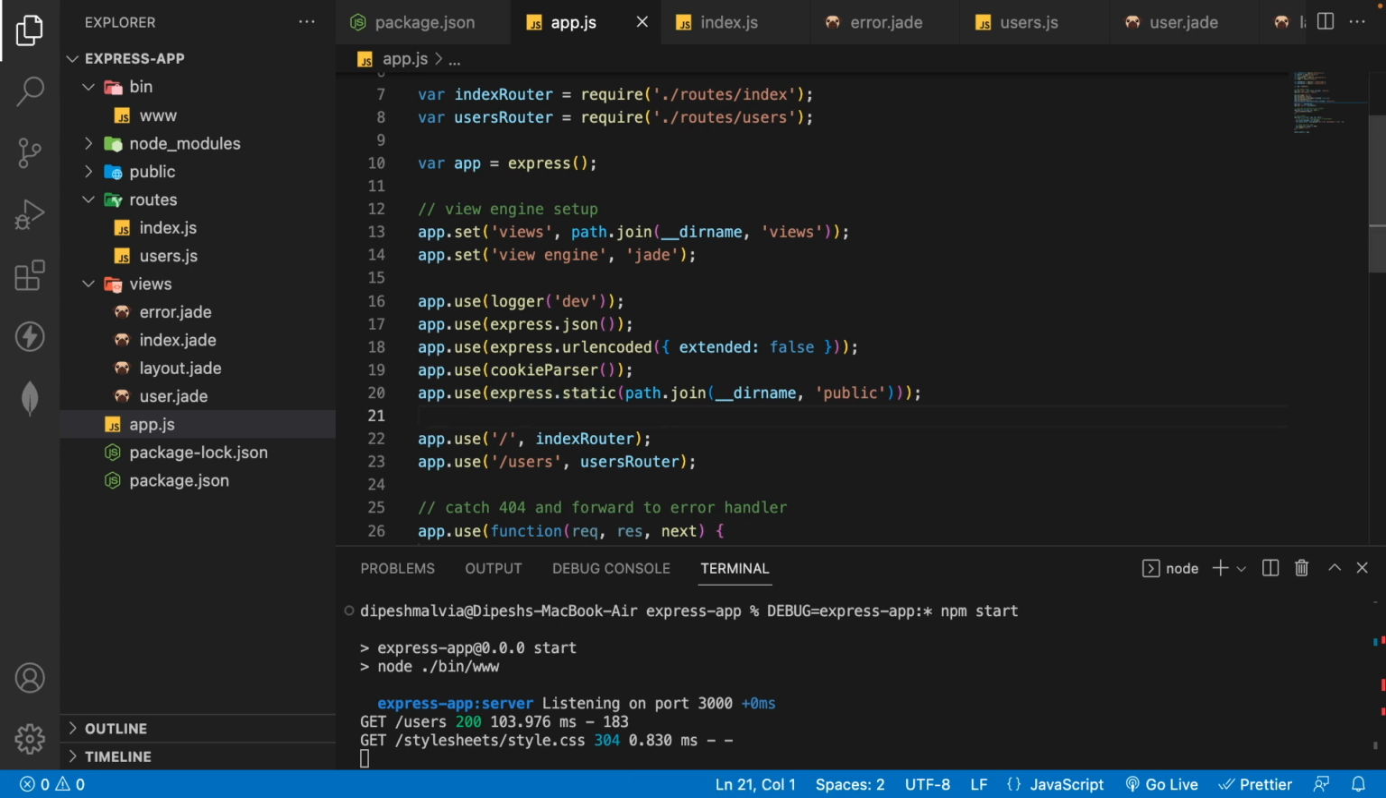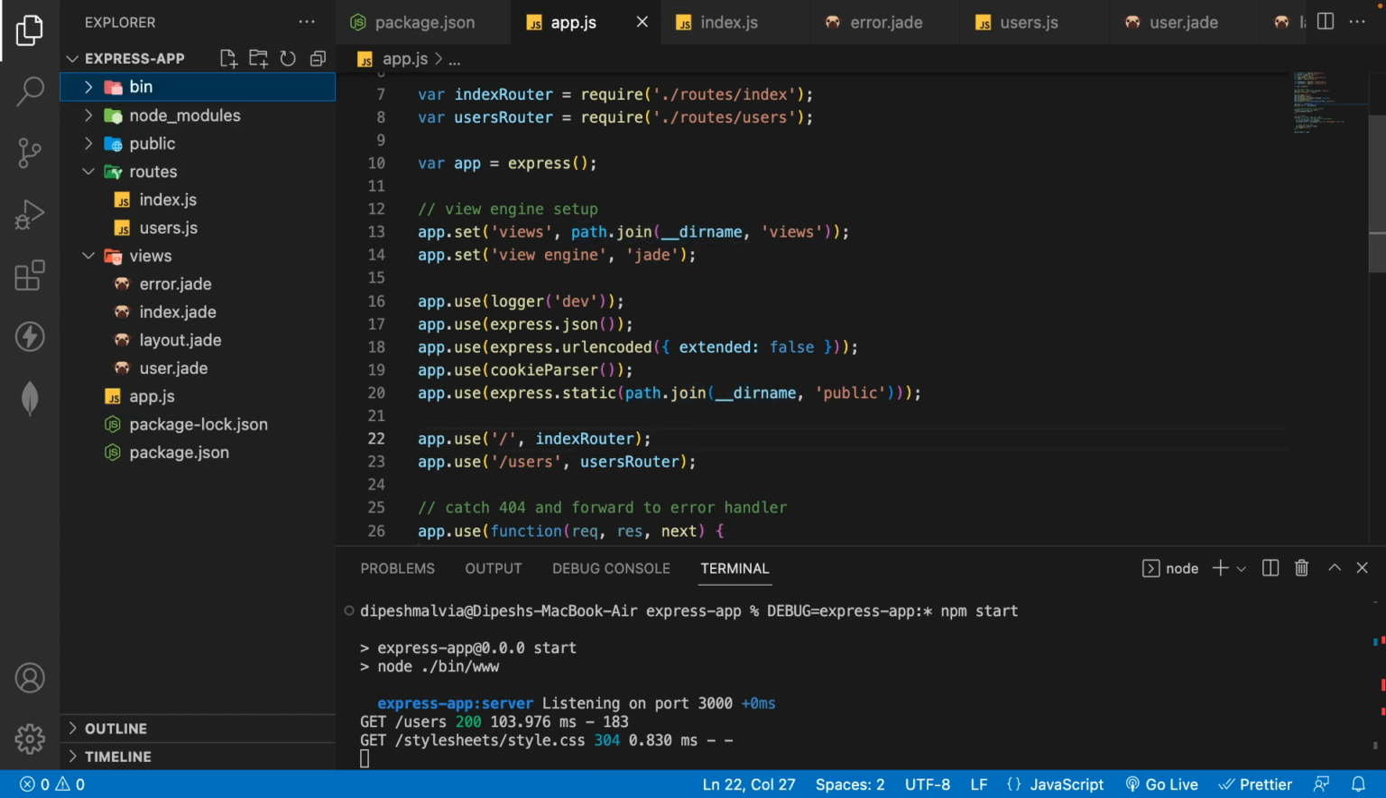So this is a built-in middleware, and here you provide the path of your dirname. So this will be the root, and then from the root you will see that you need to have a public directory, and once you have this, then you will be able to serve the static files.